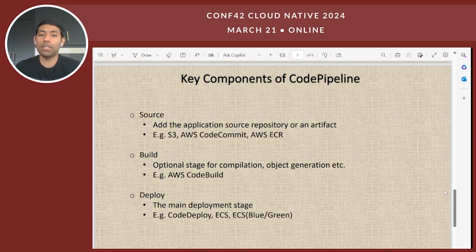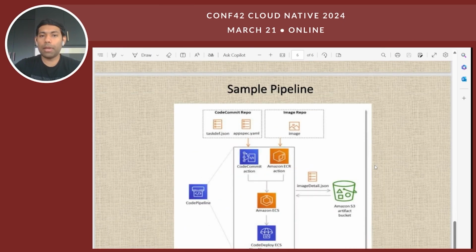The example here is AWS CodeBuild. And then you have the deploy stage. It's the main deployment stage, where the generated artifact that you supplied, or the output of the CodeBuild stage, is deployed. Again, AWS offers multiple tools that can be plugged into this stage. CodeDeploy is one such tool that we are going to look at today for the demo. CodeDeploy and ECS blue-green deployments are some of the things that can be plugged into this particular stage. So this is how a sample pipeline looks.